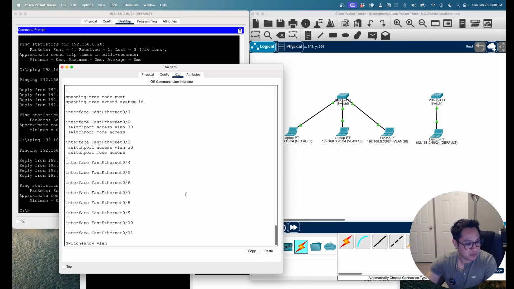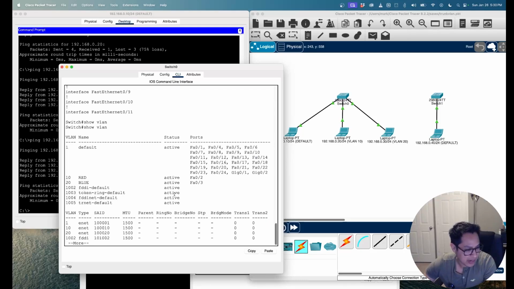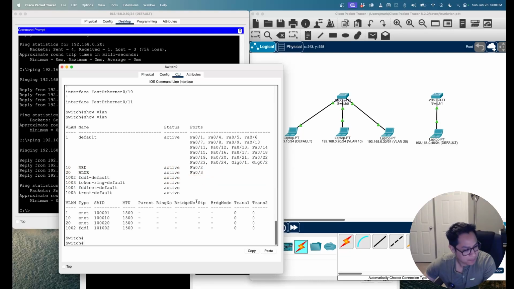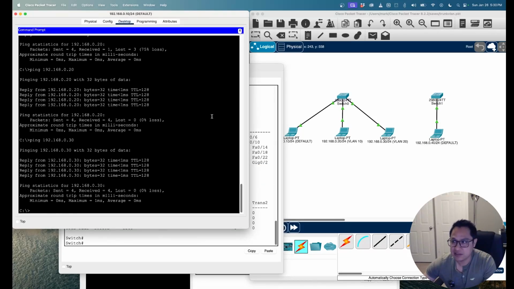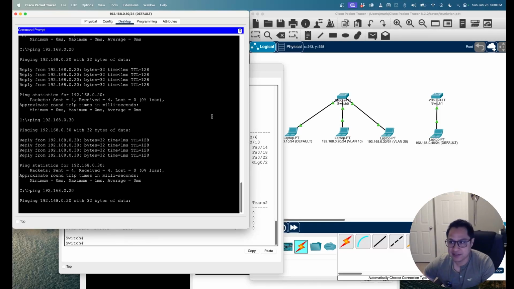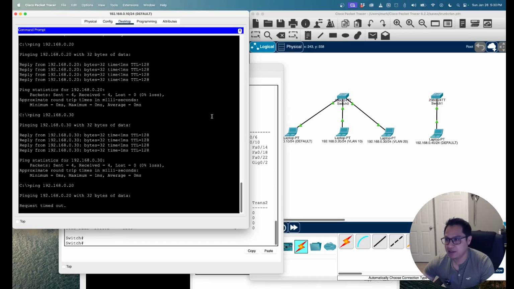If we do a show VLAN, we now see that both of these VLANs, VLAN 10 red has one interface there, and VLAN 20 blue has one interface there. So let's go back to our default VLAN machine. Can it ping both of those other devices? It cannot. As we can see above, it initially was able to ping, now it cannot.